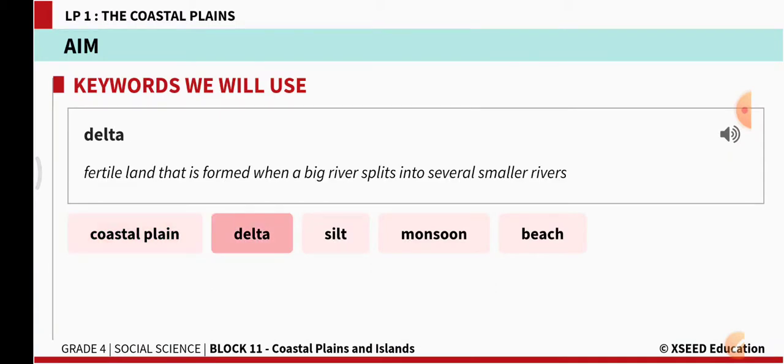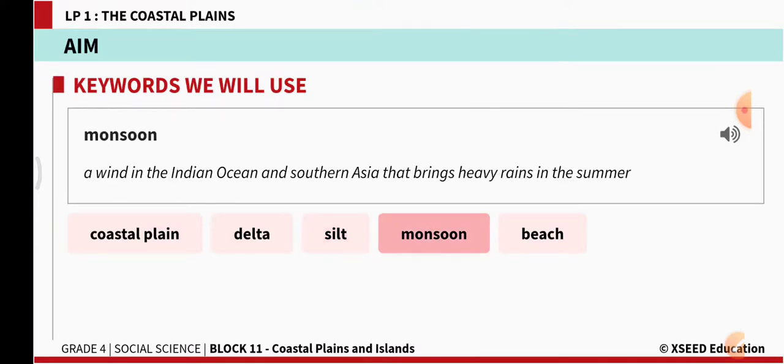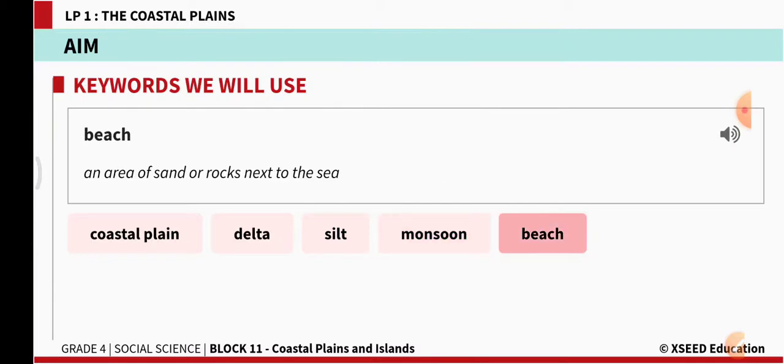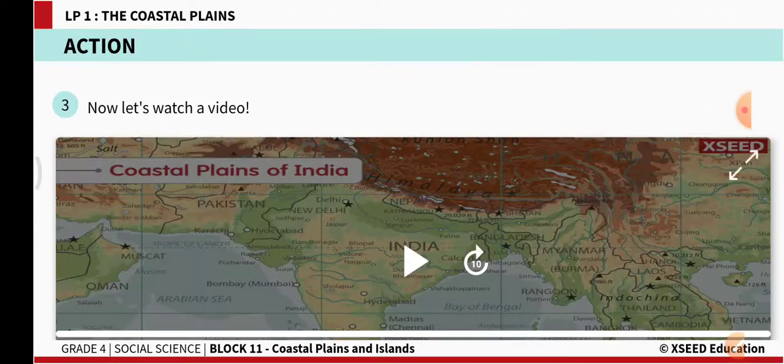Delta, fertile land that is formed when a big river splits into several smaller rivers. Silt, soil that has been carried by a flowing river. Monsoon, a wind in the Indian Ocean and southern Asia that brings heavy rains in the summer. Beach, an area of sand or rocks next to the sea. Let us watch this video.